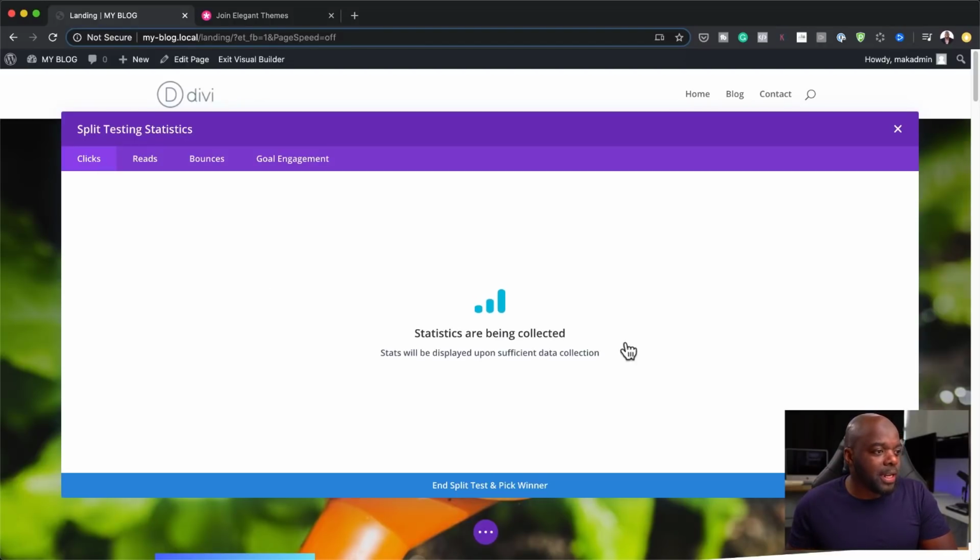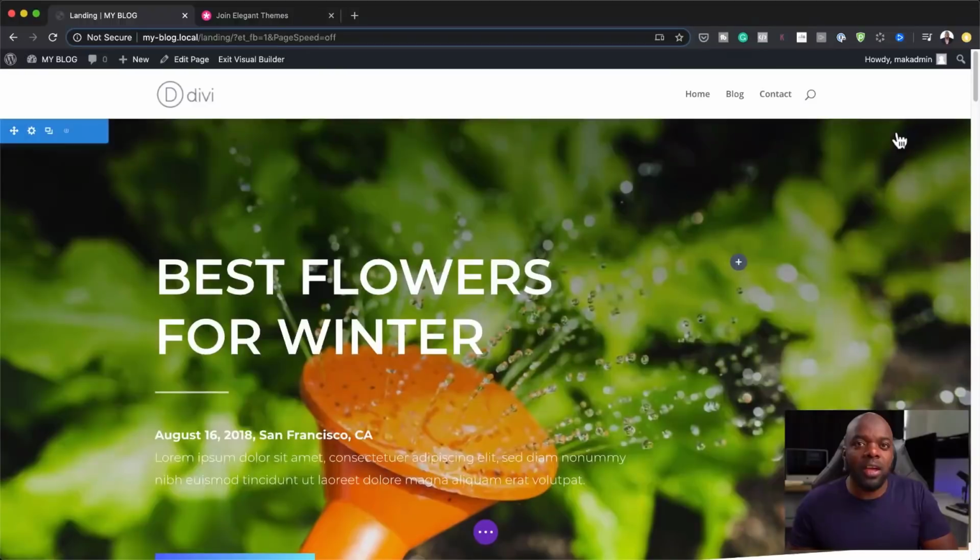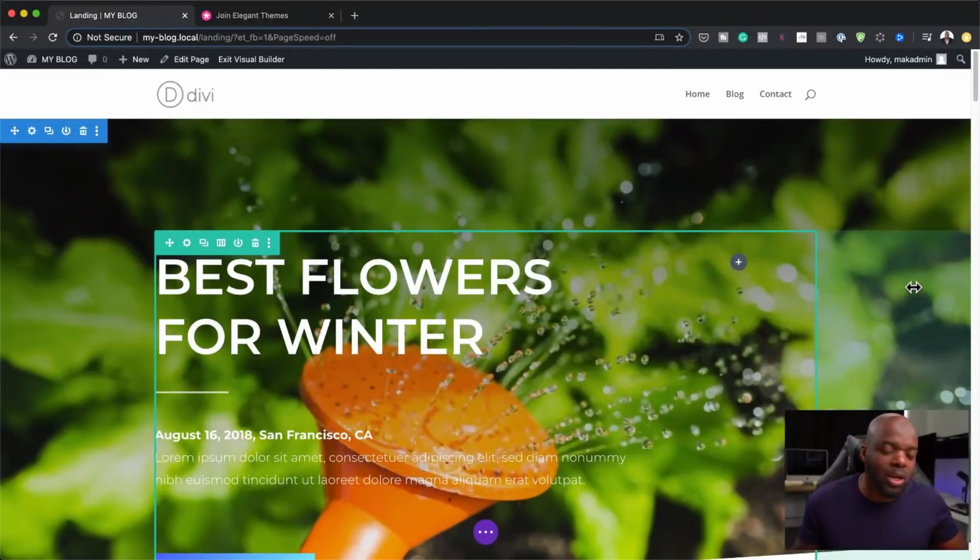So this is where you get how many people have clicked the button. You also get to see how many people have read it, how many bounces. And if you set out your goals, you can also see the goal engagement. Now, this feature here is very, very powerful. And I don't know of any page builder out there that has this feature built in.